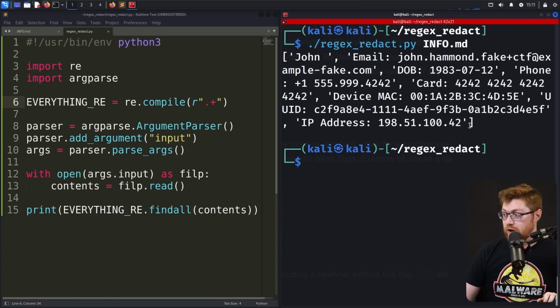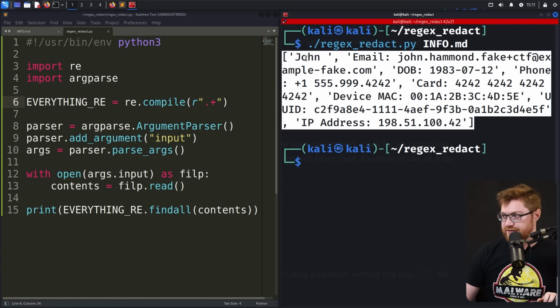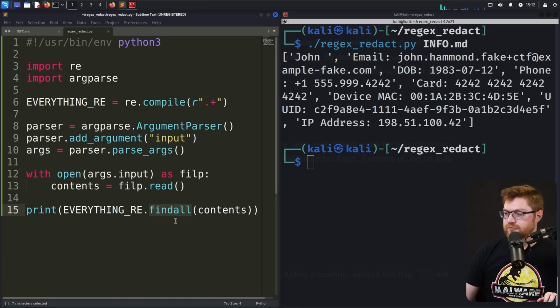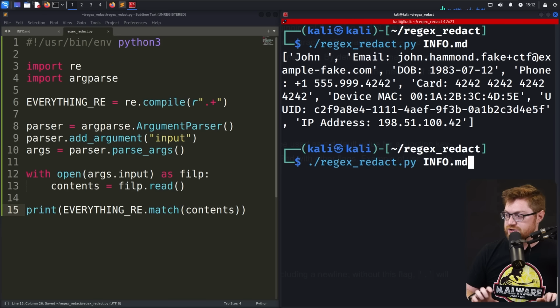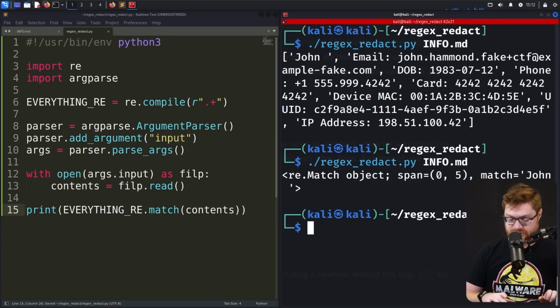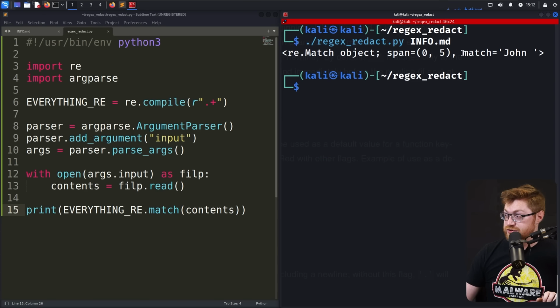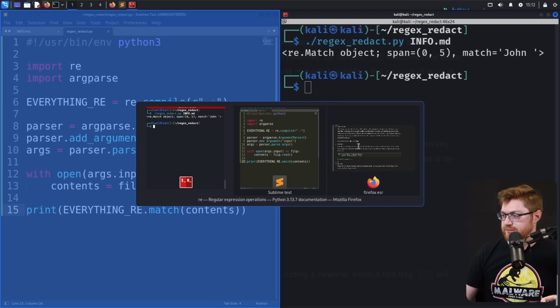Now this is retrieving all of the lines using that findAll function. But if we were to switch that back to match or search, and we'll talk about the difference between the two of them in just a moment, that's only going to return a match of just John, the very first line, even including the space at the very end. So let's look back at the documentation here.